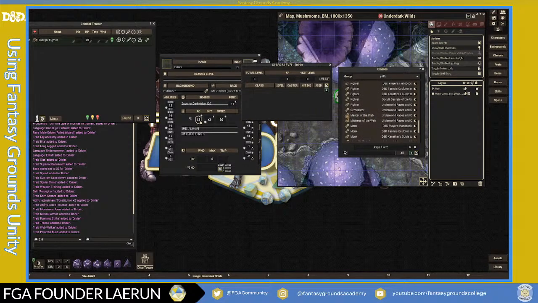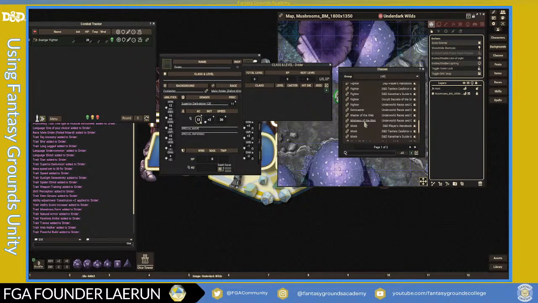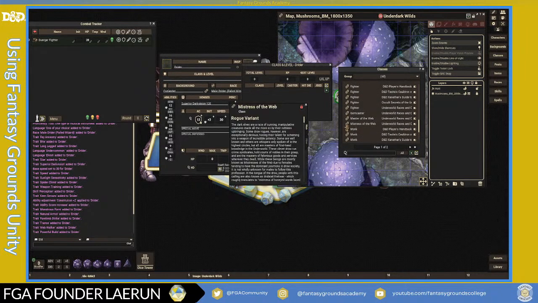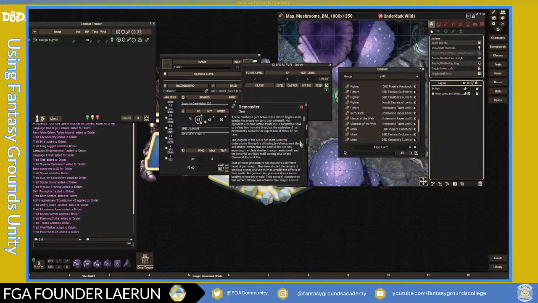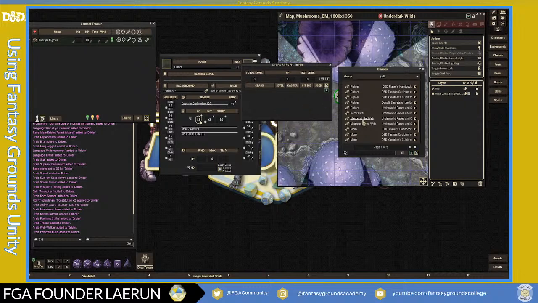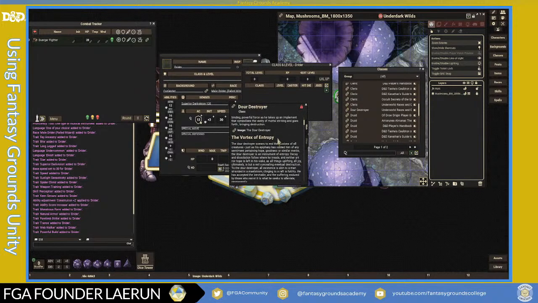Master of the Web. What is that? Oh, it's a monk. That's kind of cool. I like that. I'd make him a monk character. Mistress of the Web is a rogue variant. Huh. Interesting. The gem caster. That's basically use gems to fuel your... Wow. It's kind of cool. I like this. Dower Destroyer is basically like a Dwergar type thing. Yeah.